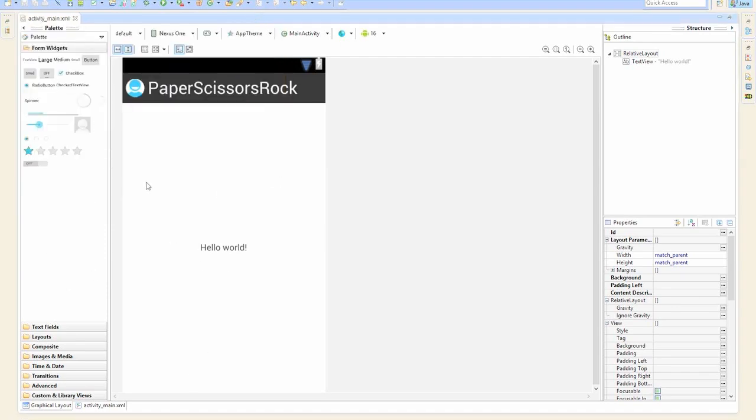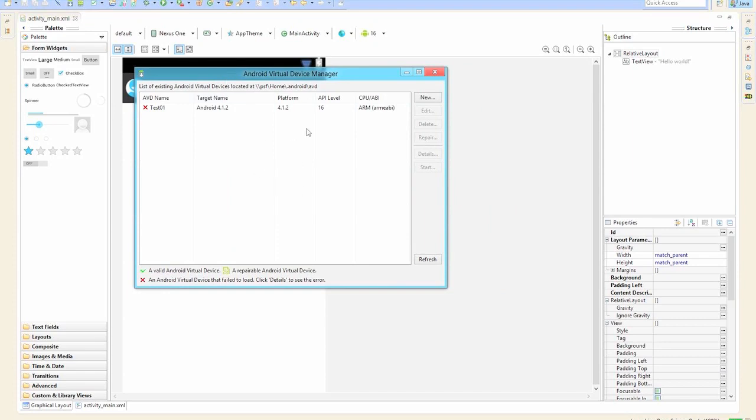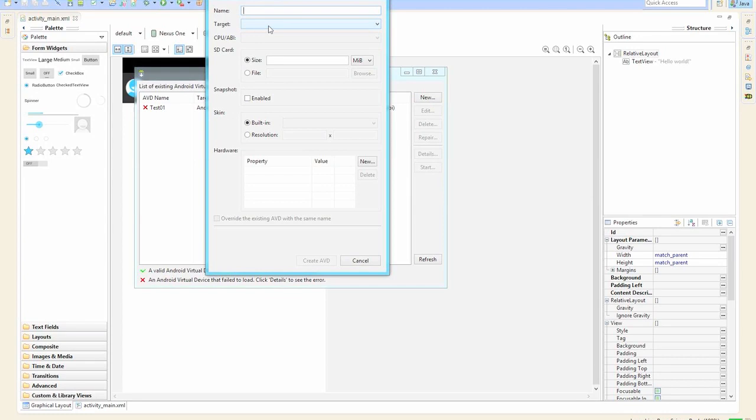Alright, so we're just going to have a look at running our application, so that's pretty cruisy. We click run Paper Scissors Rock, and it may pop up a thing asking you to create an Android virtual device, and it will look something like this. Mine says it's not working, but it is. And we just create a new one, enter a name, enter a target, click create AVD.